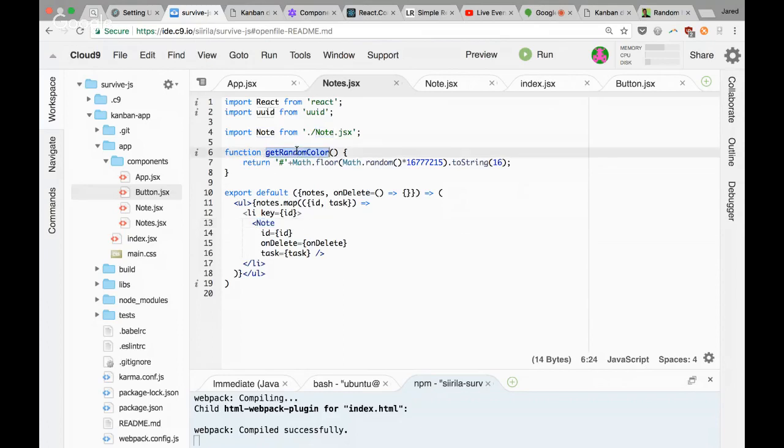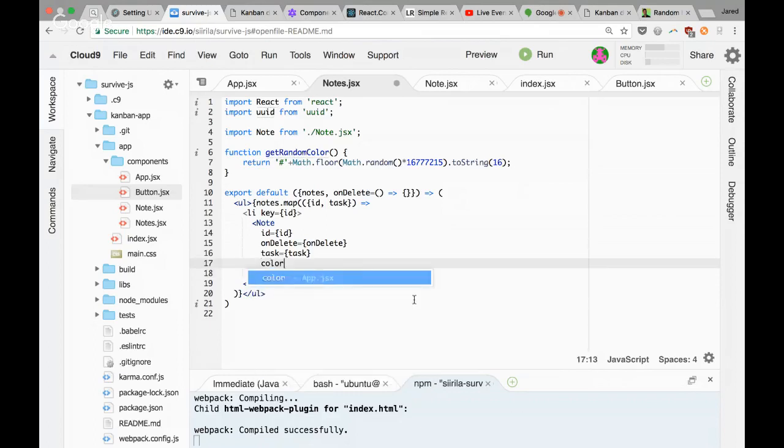So for each note, now we want it to have a color of some kind, right? So let's just say, oh, a note. Sure, it should take a, let me indent that. Note, let's pass in a color property to our note. Right? Why not? And the color is going to be, what do we want our color to be? We want it to just be the result of getting a random color.